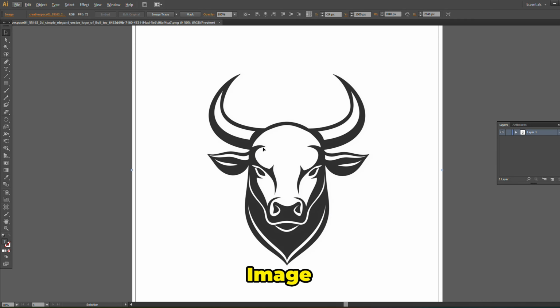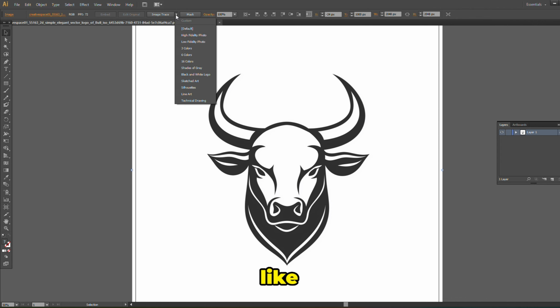Step 2. Use the Image Trace tool. With your image selected, head over to the top toolbar and click on the Image Trace button. This tool is perfect for converting raster images into vectors. You can choose from several preset options like high-fidelity photo or black and white logo depending on your image type and desired outcome. For this tutorial, let's go with the black and white logo option.